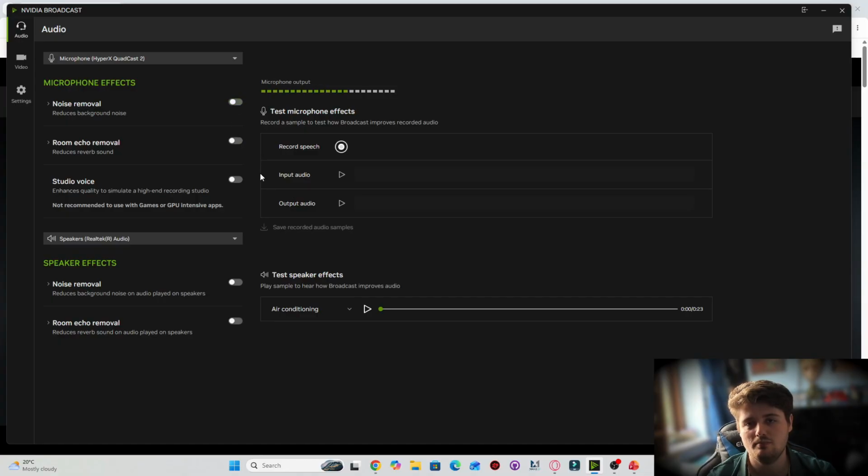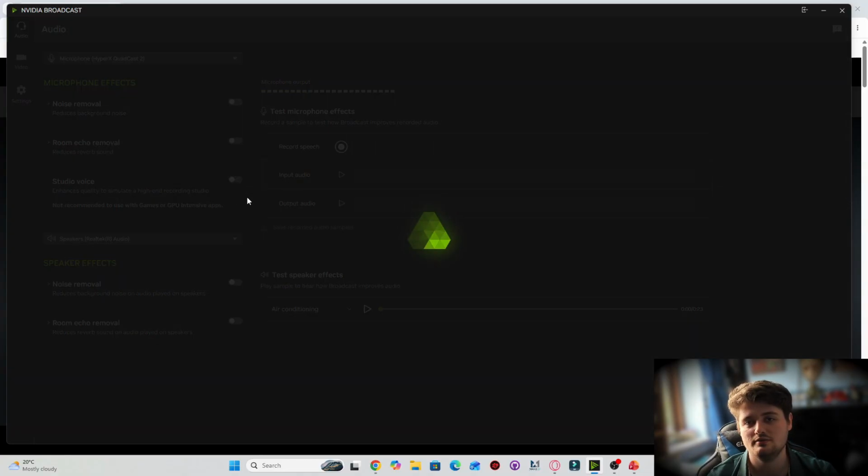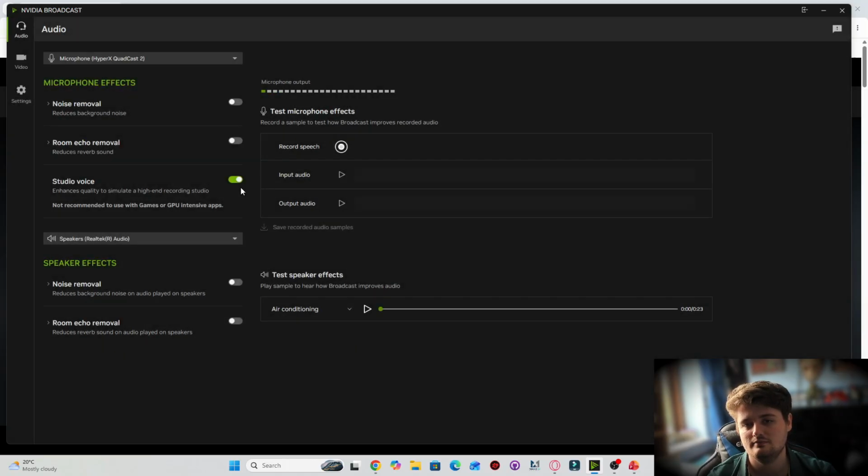I'm going to remove both of these. Both of those are removed. I'm going to put back on Studio Voice. There you go. Back on speakers, you can do stuff with your speakers here, like noise removal, reduces background noise on audio played on speakers. Room echo removal, reduces reverb sound on audio played on speakers.